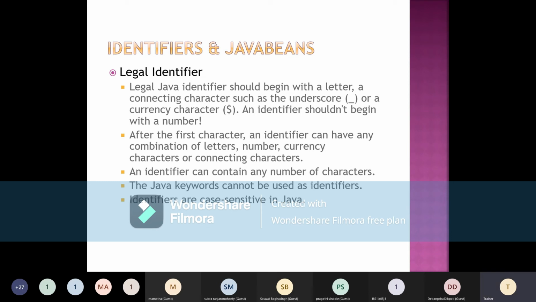Vasavi, can you tell me what is a data type? Vasavi?